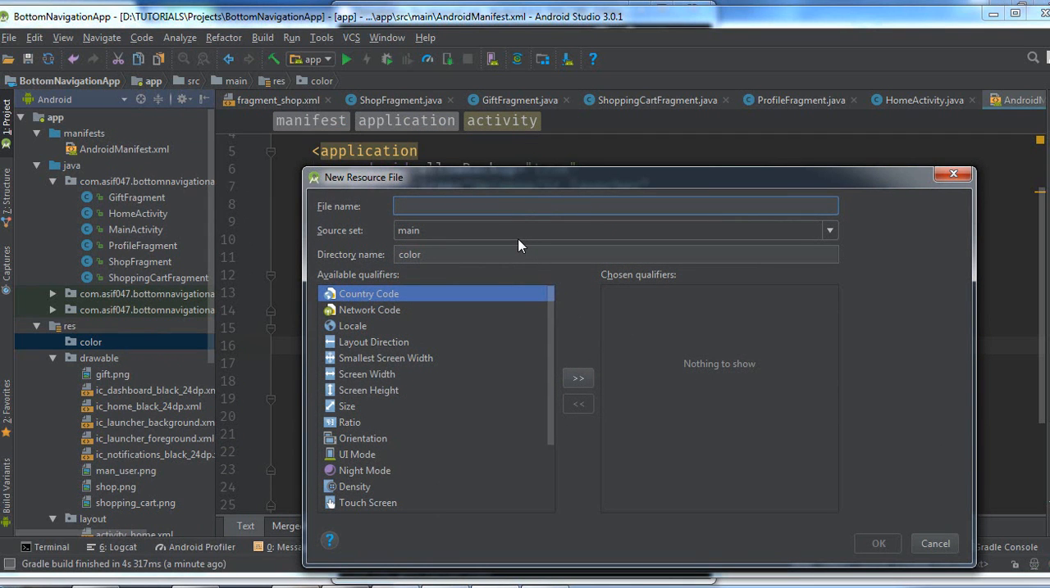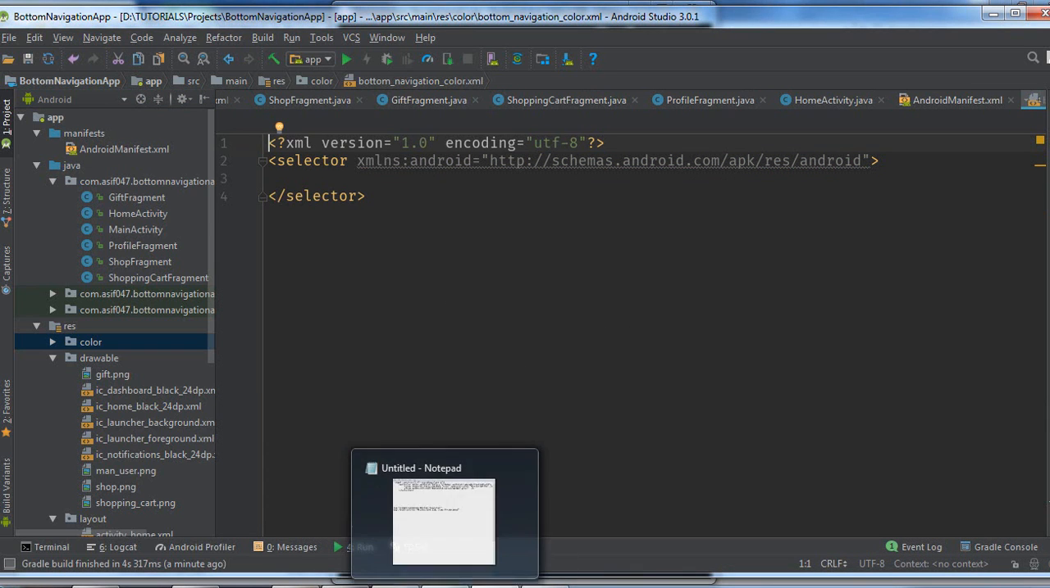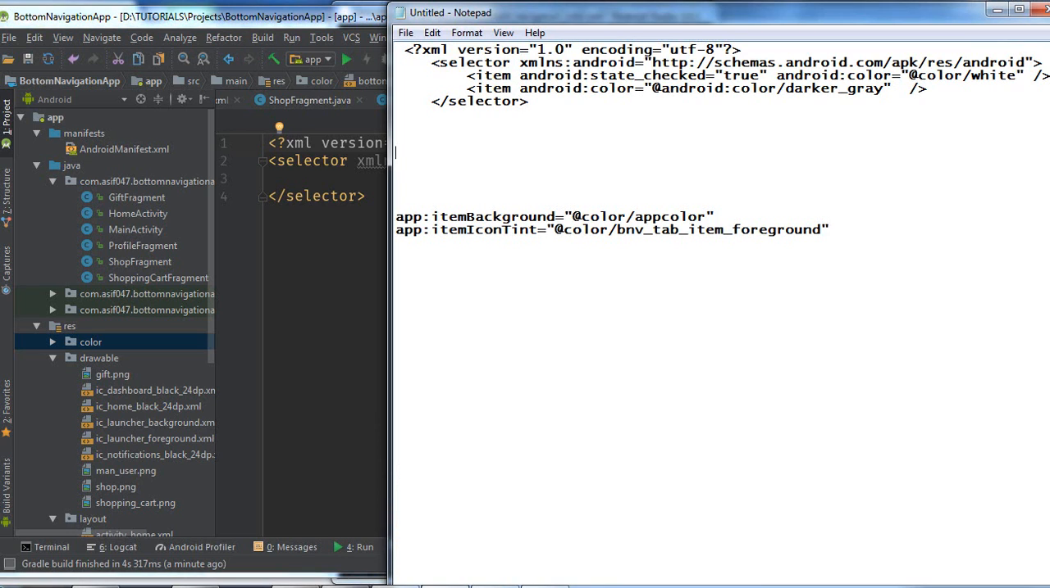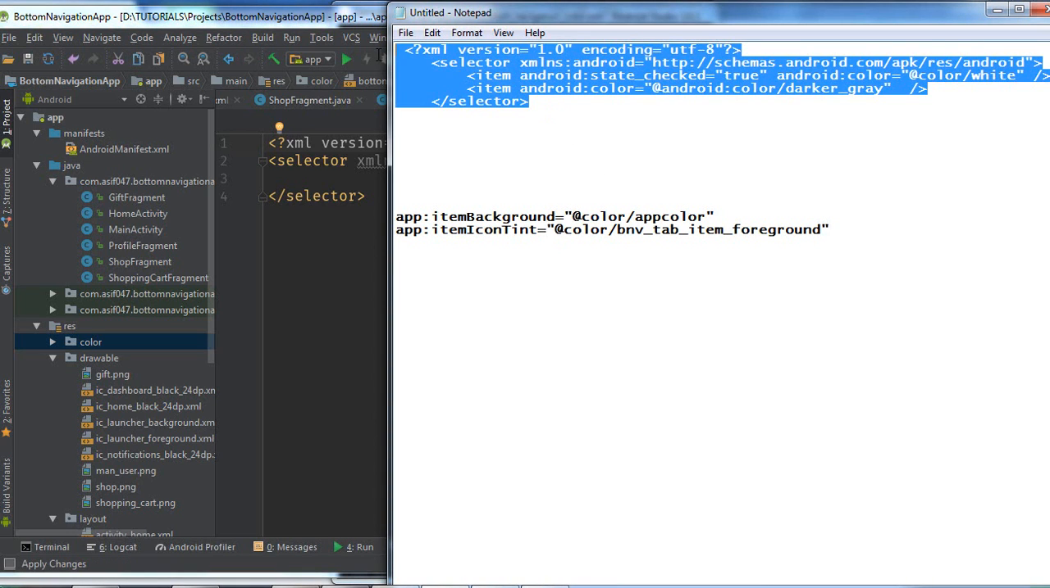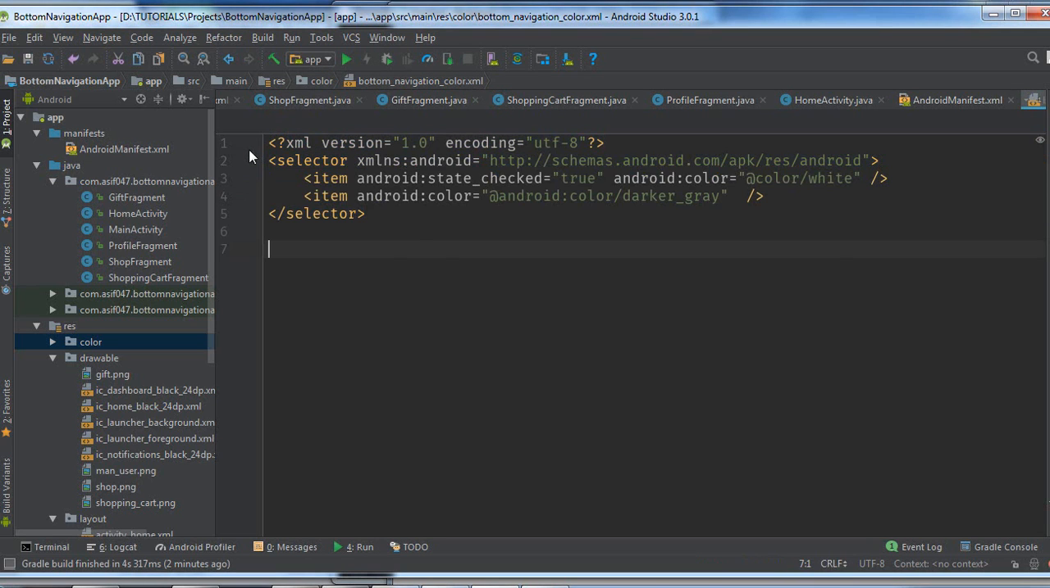and I will name it navigation bottom navigation color. Okay, for that section I have already written some code before, so I will simply copy that. I'm not going to type it again. If you are having some problem, you can simply pause the video and see that code properly. So I will change the Android color here to white.